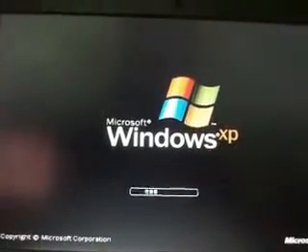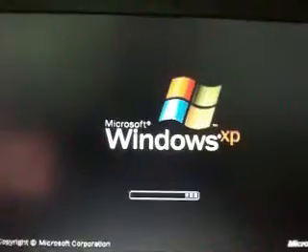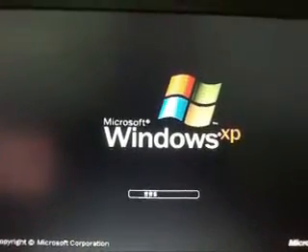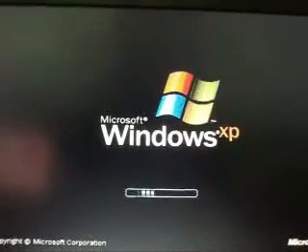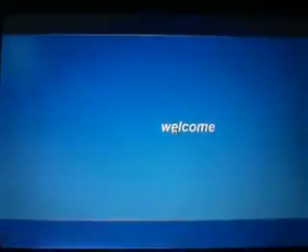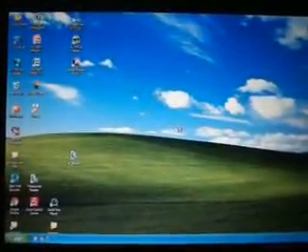This is Microsoft Windows XP SP3. It was released maybe in 2005, and now it is not supported by Microsoft. You can change it to Windows 7 to get more safety.